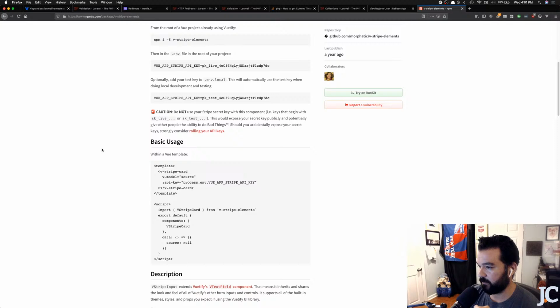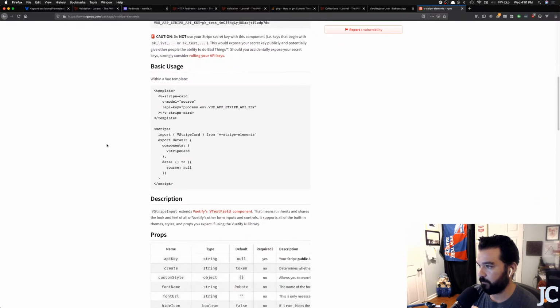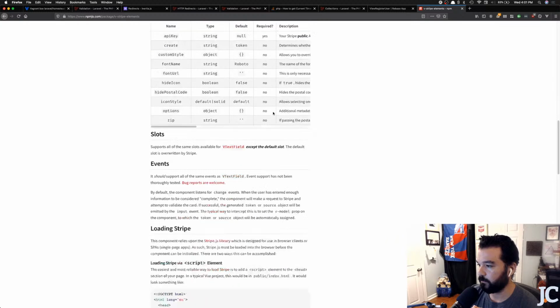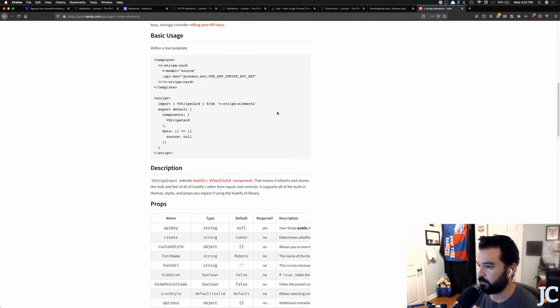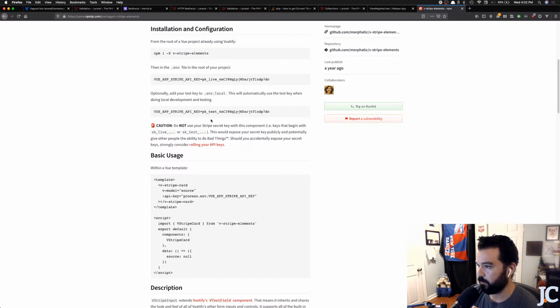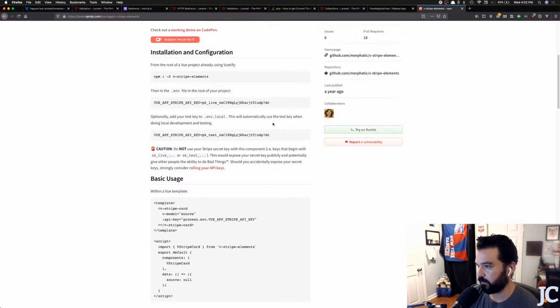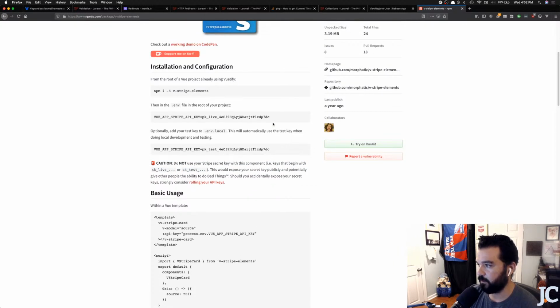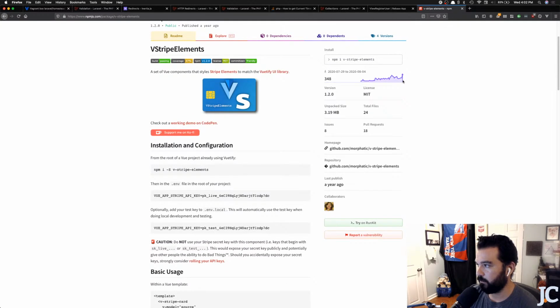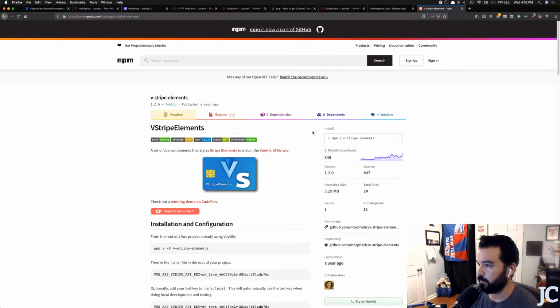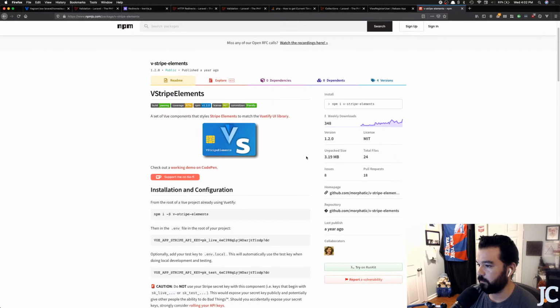Let's double check this. Grab your API key. All right, I think this will work. Components, yeah, don't use your secret key, obviously. A year ago, downloaded a bunch. See, working demo.